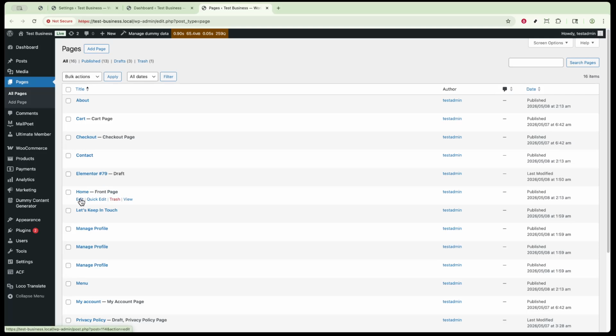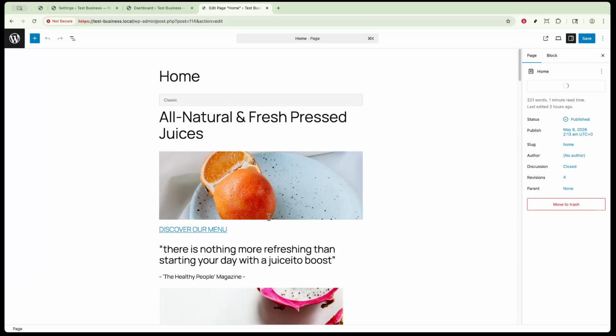And that's it. You've successfully set up a WooCommerce login and registration system using the Ultimate Member plugin.